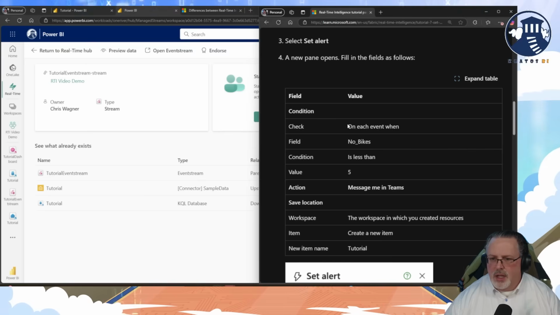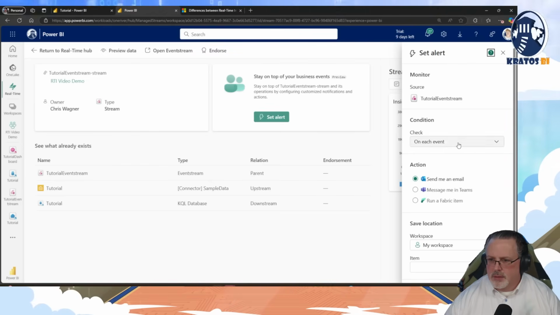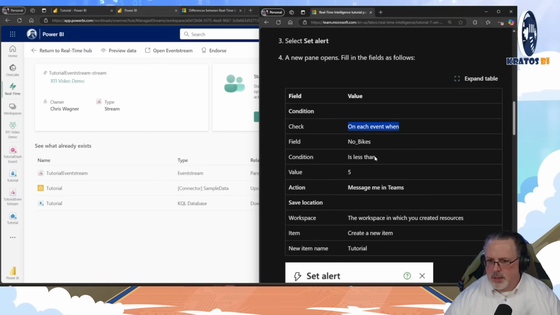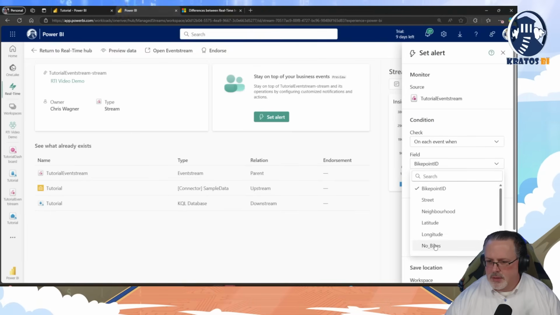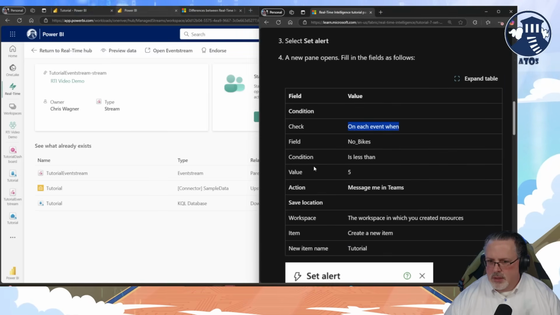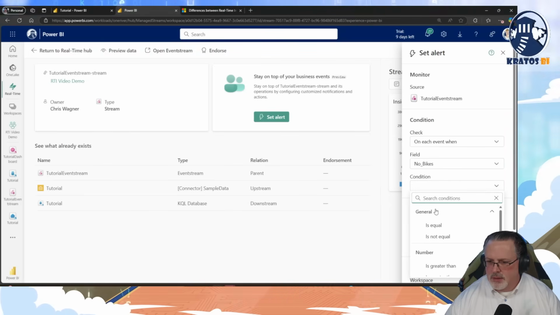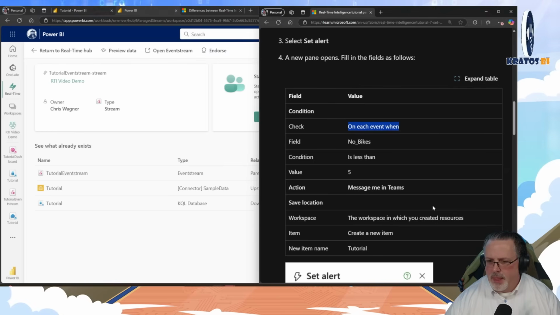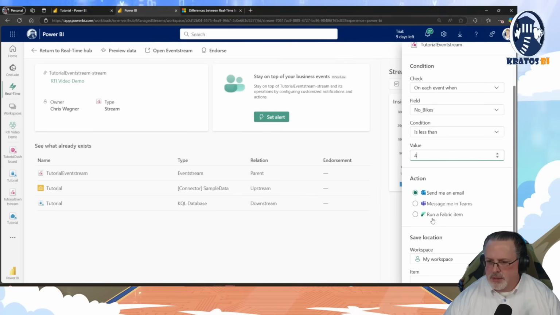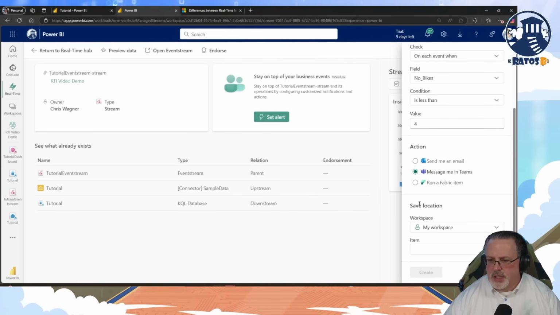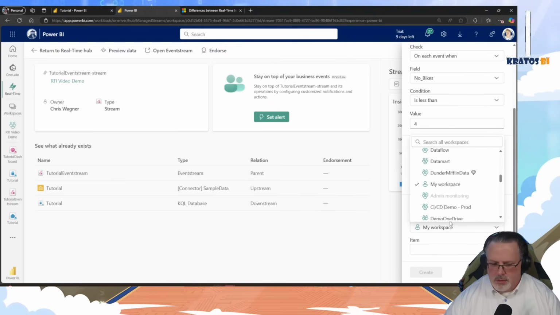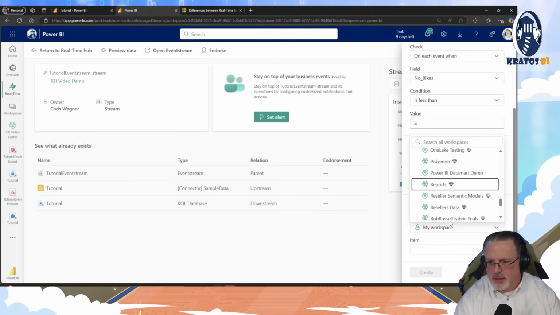Okay, so we're going to check on each event when the field is no bikes. Condition is less than 5. Action: message me in Teams. Workspace is my RTI.